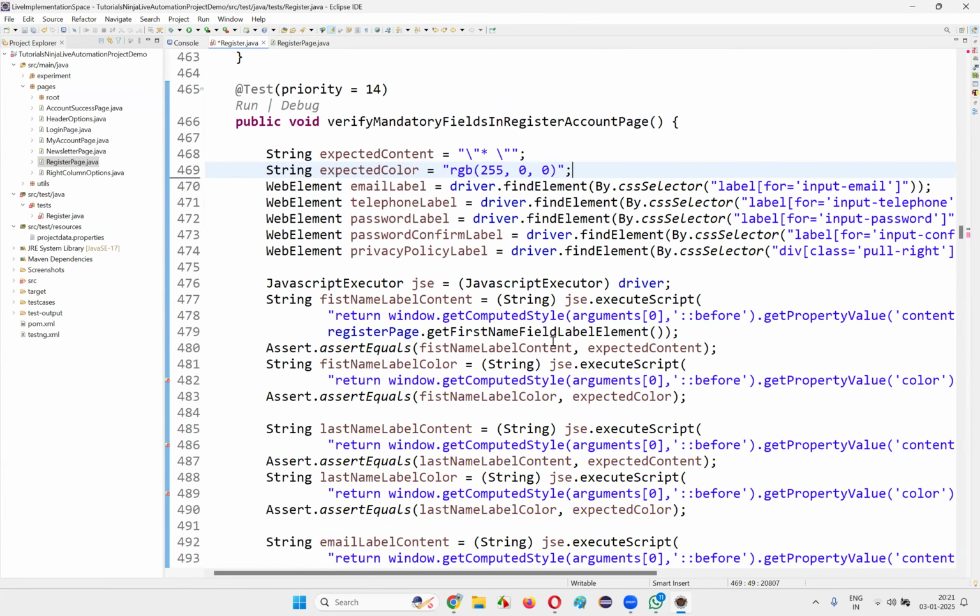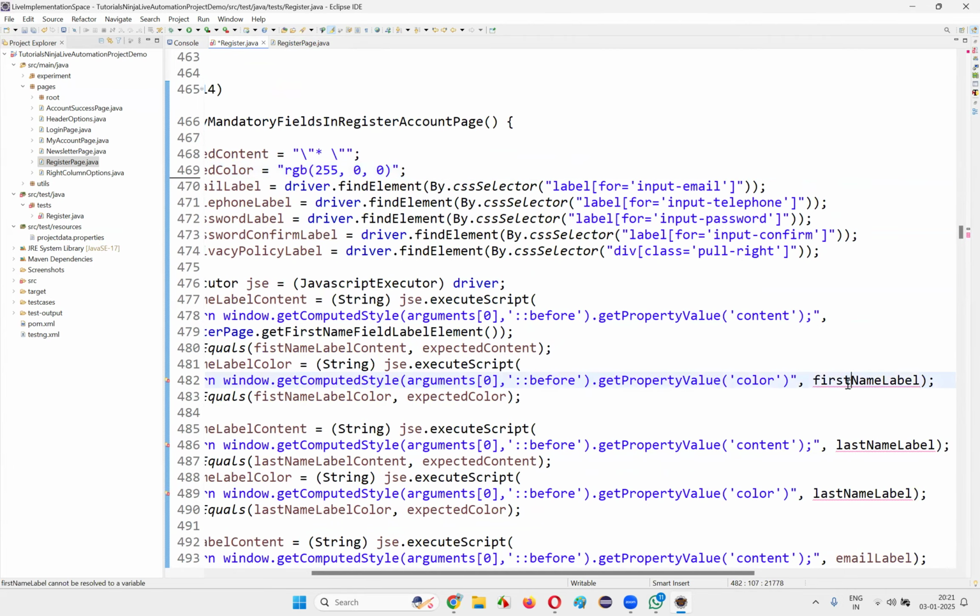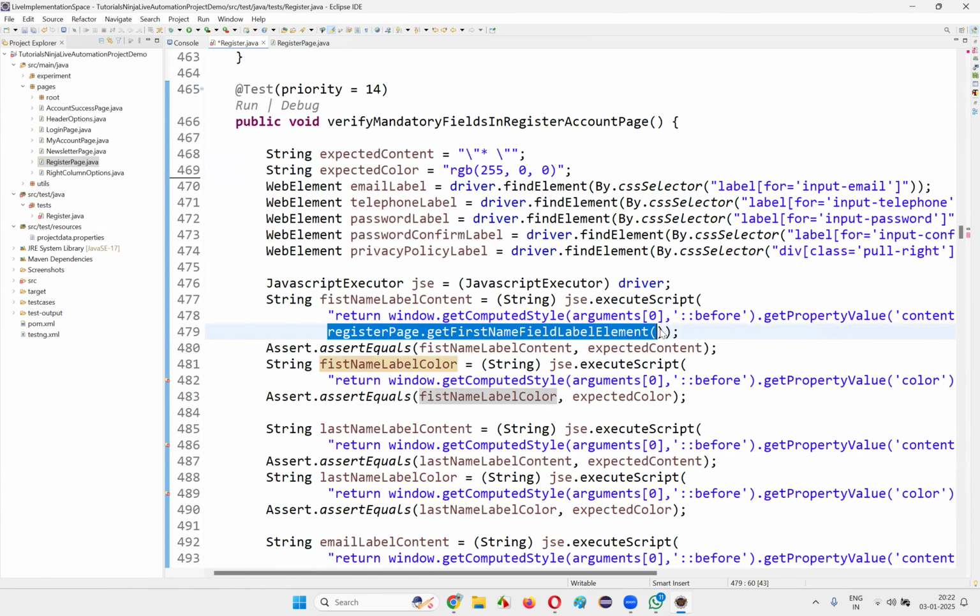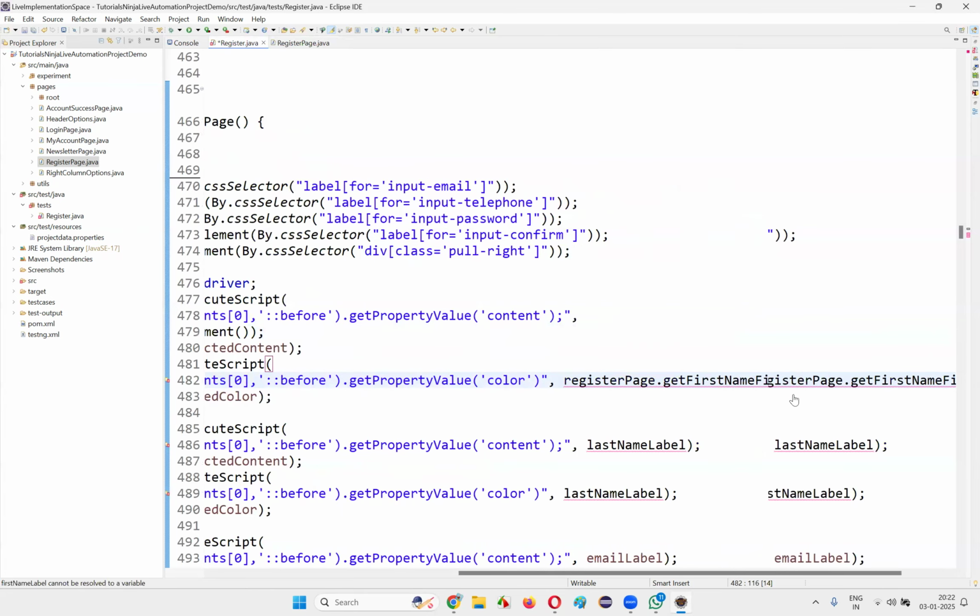And when you go to the script, wherever you are having the first name field label only, here I'll write down registerPage.getFirstNameFieldLabelElement. We are getting the asterisk symbol and color also, color of the asterisk symbol. So two times we have to give that.